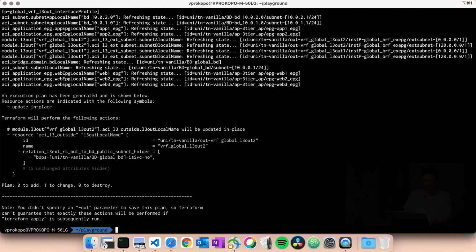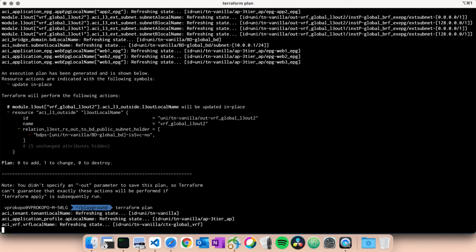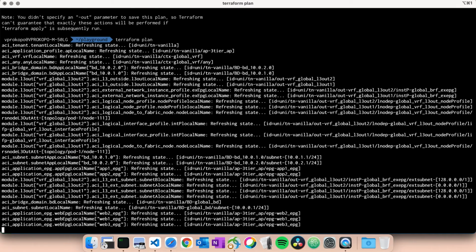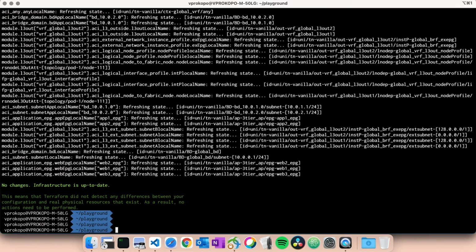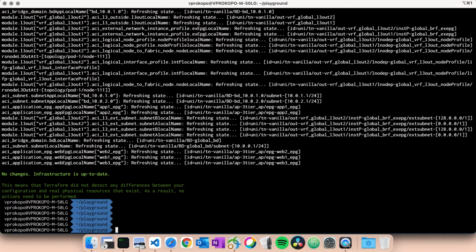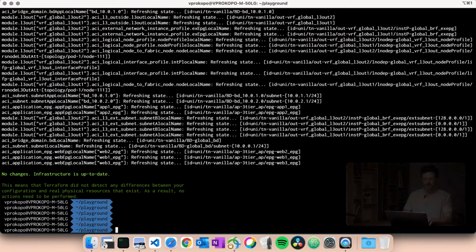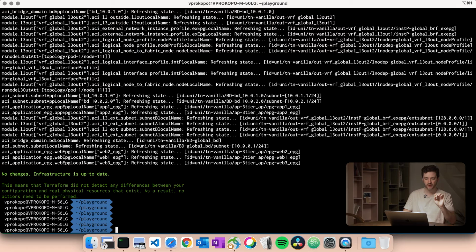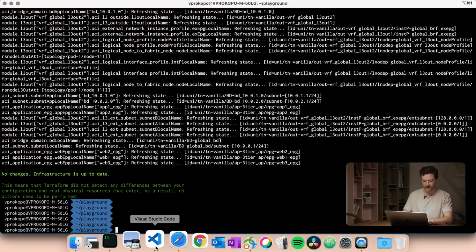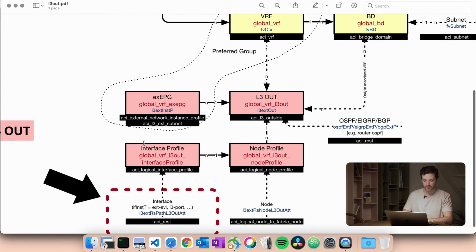So let's take a look now. If we do Terraform plan, we should see that the configuration drift is not there anymore. Infrastructure is up to date. So this is important to keep your configuration free of any drifts. And once we have it, we can now focus on the L3 out itself and on the SVI.